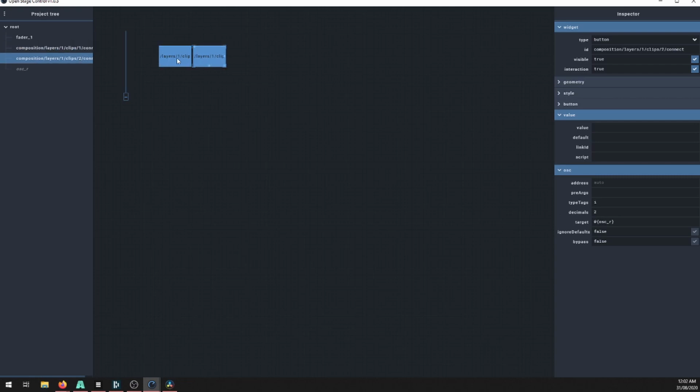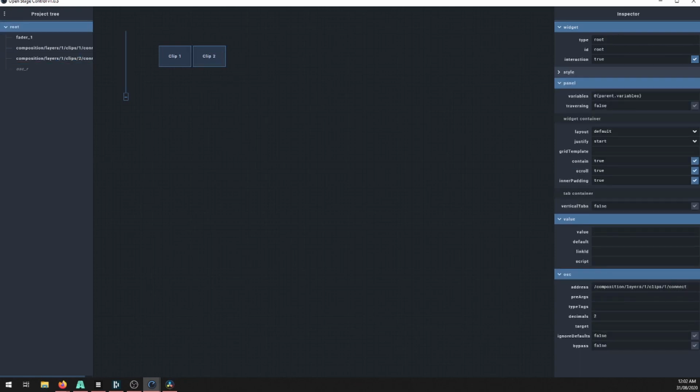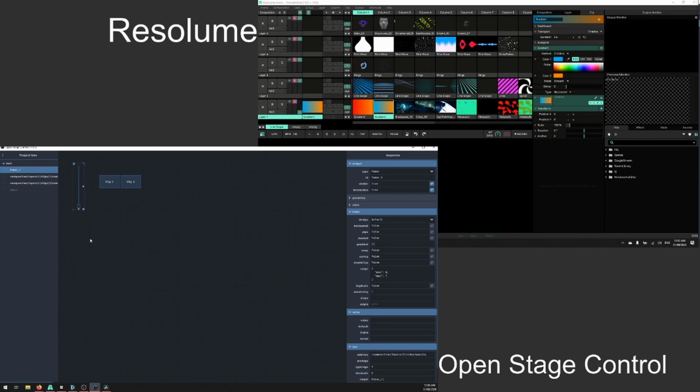Now, these are latching on at the moment, so I want to turn that off. And that is under the button options, set that to mode tap. Just so we hit them once and they flash. Again, mode tap. There is also an option to label it here, so I'll just call that clip 1, and the second one can be clip 2. And now if we look at both screens, clip 1, clip 2, 1, 2, and my fader.